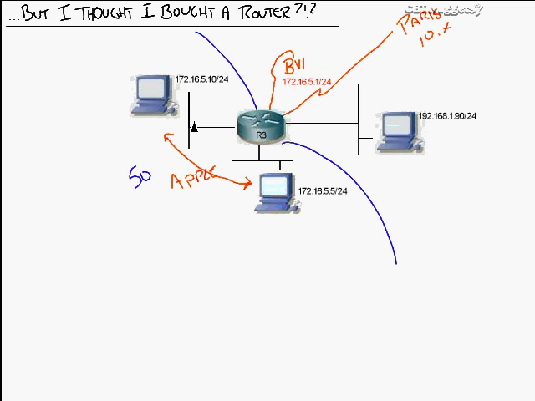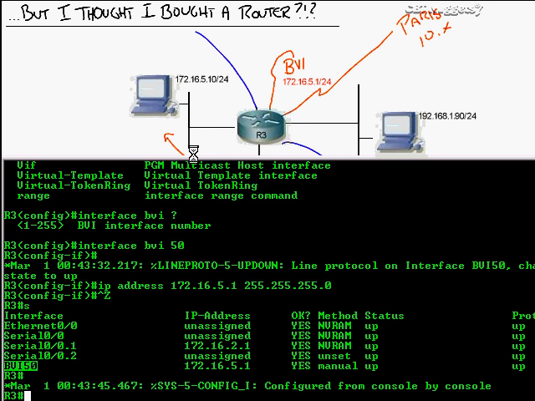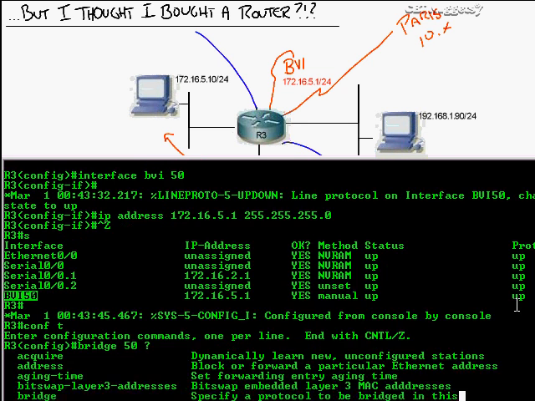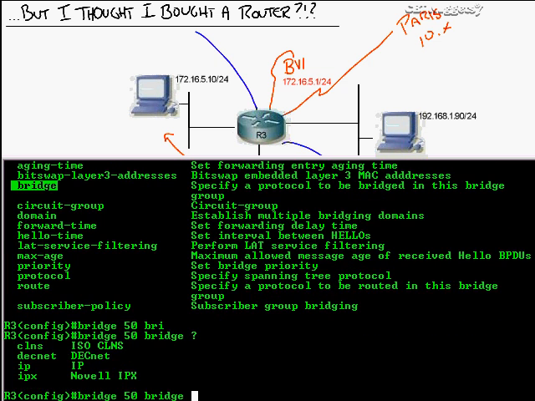Now once I've done that, what I need to do is get into global config mode, and I'll type in bridge followed by 50. And then there's two commands. There is route and there is bridge. I can type in bridge 50, focusing on bridge group 50, and bridge lets me tell it what protocols I would like to bridge. Because, by golly, I mean, do I really need to bridge IPX or DECnet if I'm not running it at all? No, I don't.